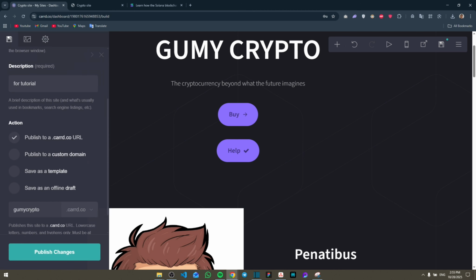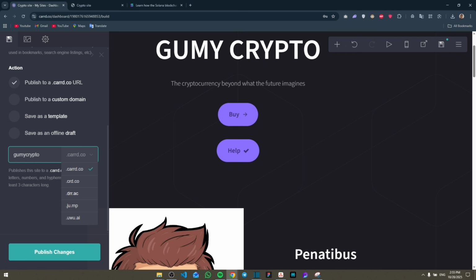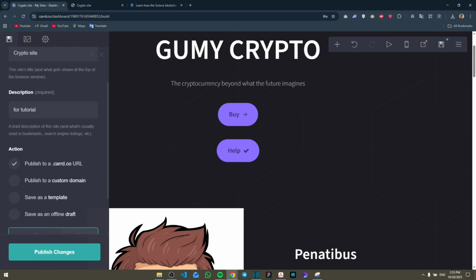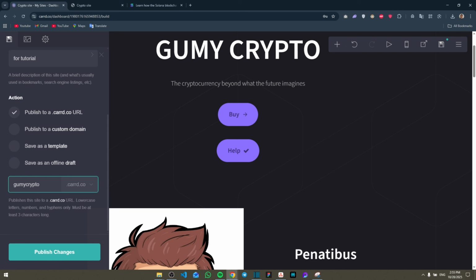And as you can see right here, you don't even have to buy your own domain because you can simply save it to any of Carrd's domains if you have the subscription. So there are multiple options right here, but if you have your own domain, then you can just click on publish to custom domain. And once this is done, you click on publish changes. Once it loads, it tells you that it's done. So you can click on view site.